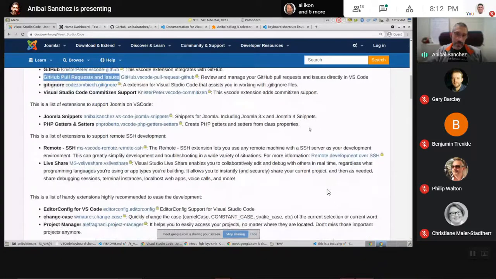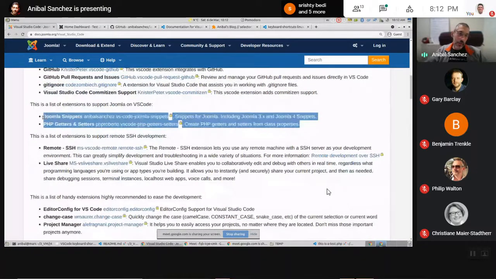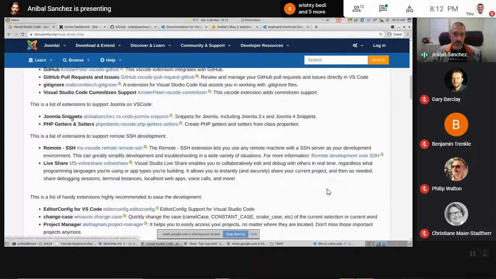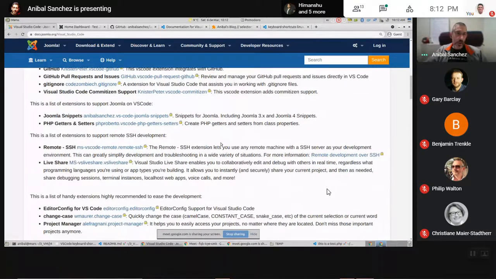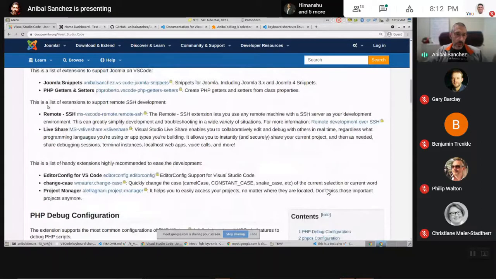There are also a couple of extensions for Joomla. I created one of them, and the other was created by Roberto. There are also, as Philip asked about, extensions to access websites remotely, or live share your development session with other people, so you can do pair programming or code on the same file.